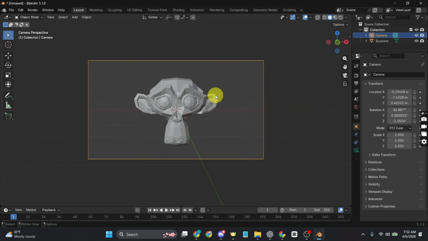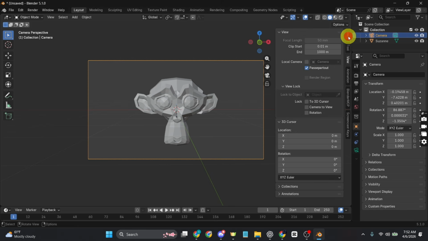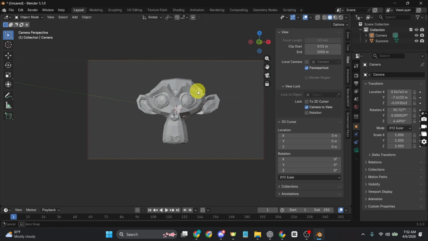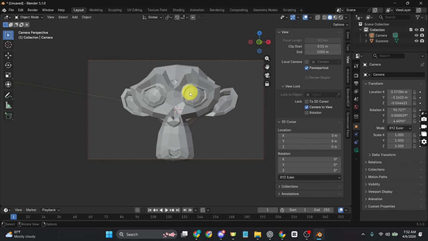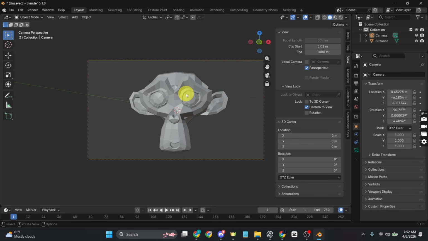You can just press N key on your keyboard, or you can click on this little arrow icon like so, go to View and toggle on Camera to View, and now you can use your middle mouse to adjust it however you like. You can click on the zoom in and out, and you can also zoom in and out using the middle mouse button. This makes it very easy to fine tune your composition, and that's it.